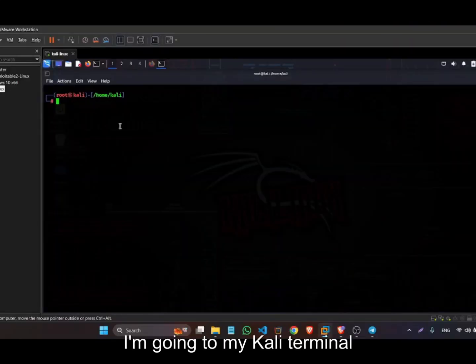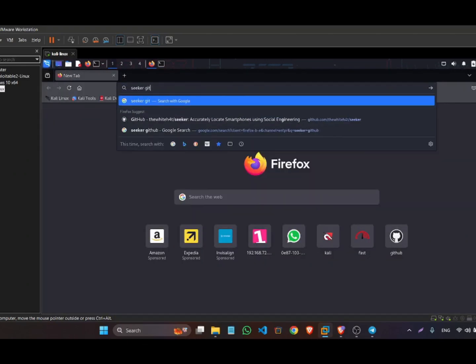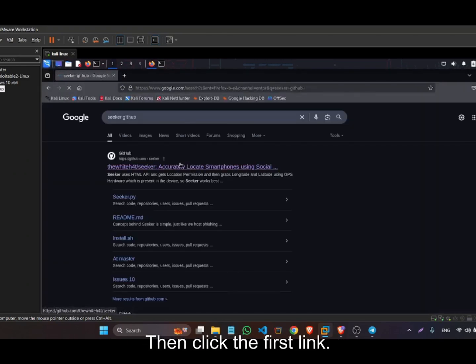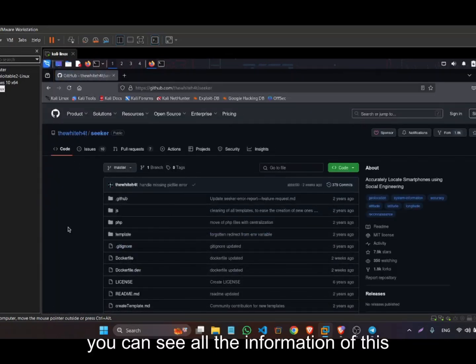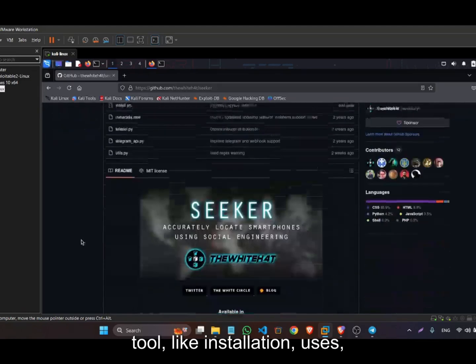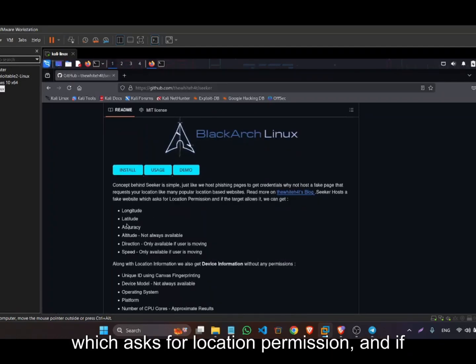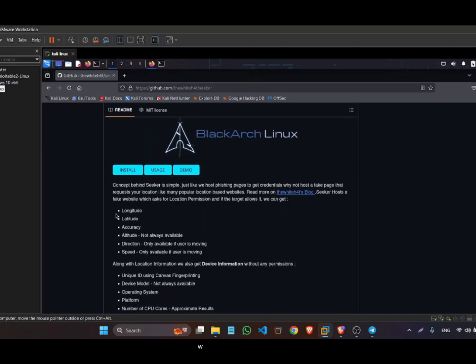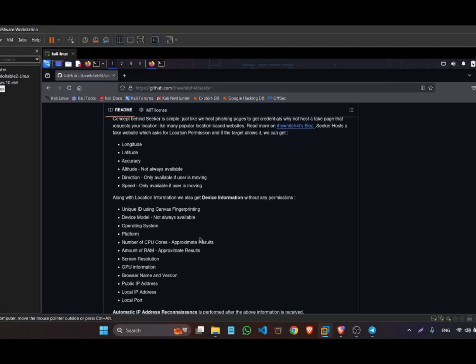I'm going to my Kali terminal, open the browser and type Seeker GitHub. Then click the first link. This will redirect to the official GitHub repository. Here you can see all the information of this tool like installation, uses, demo. It says Seeker hosts a fake website which asks for location permission, and if the target allows it, we can get longitude, latitude, accuracy, speed, etc.